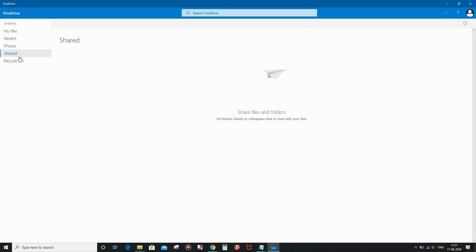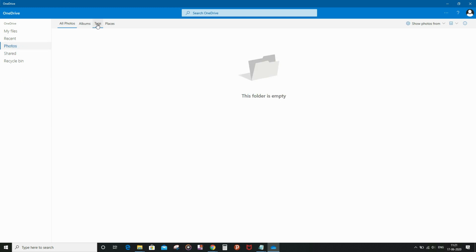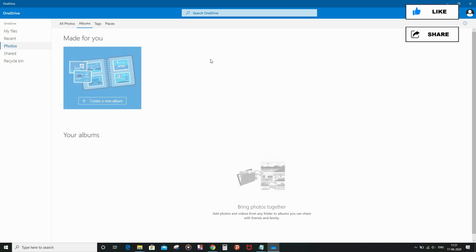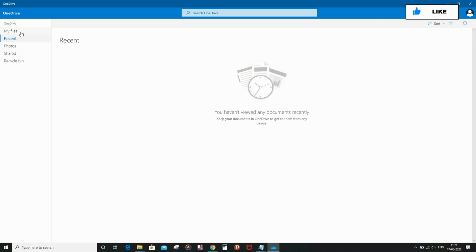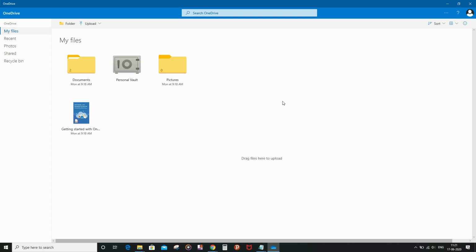In the shared option, you can see the documents which have been shared with you by your friend or any other relative. In the photos, you can see your photos, as well as the places where the photos were taken and the tags which you have applied to them. You can also create an album to manage all your photos in different categories, and in recent you can manage your recent files. So that's all for OneDrive.